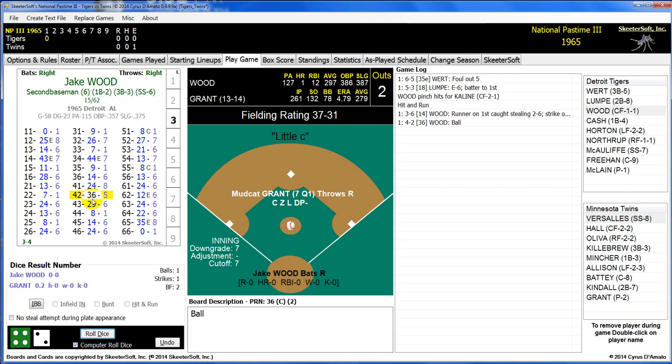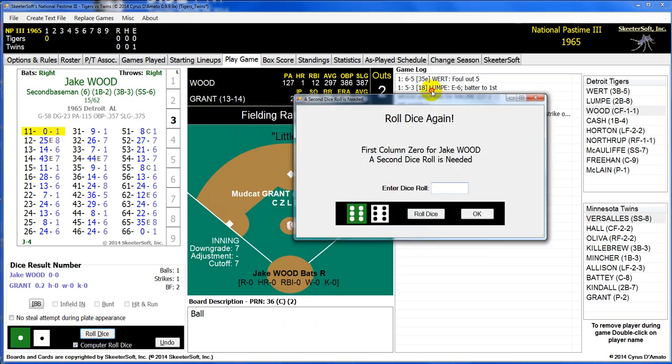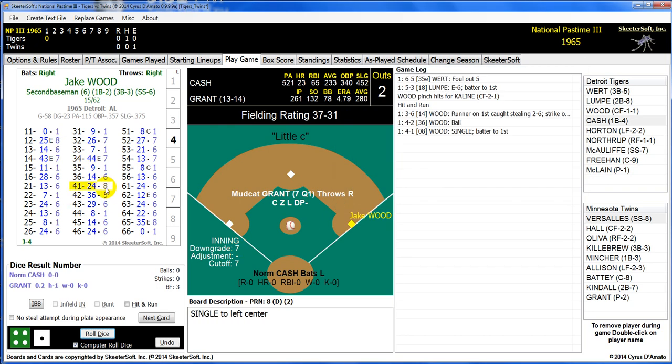Next dice roll is a 4-2, which is a play result of 36, and that's a ball. So we have 1 ball and 1 strike on Jake Wood. And now we have 1-1, which is the first column 0. That means we get to roll the dice again, and we will read from the second column. And the second dice roll is a 41, and a 41 is a play result 8, and that's a single. So we have 1 on at first with 2 out.